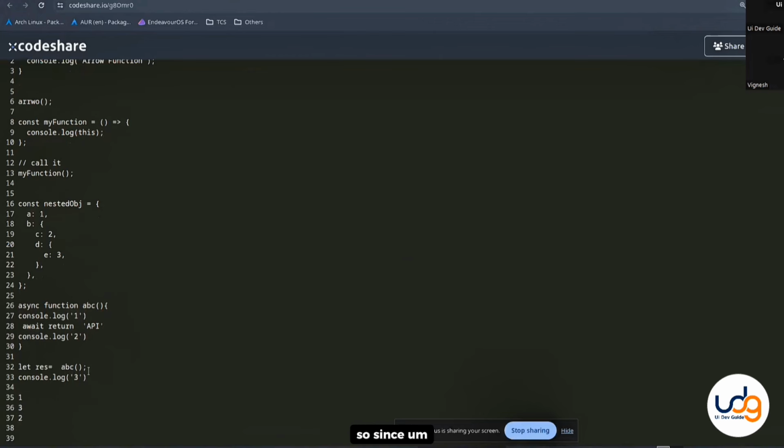Since we are calling this method here at line 32, and we are inside this function, the first console log gets printed here, and we are awaiting a response here. So I think it will wait till the next statement, I guess, to wait for it to complete. So meanwhile, this gets executed, three.